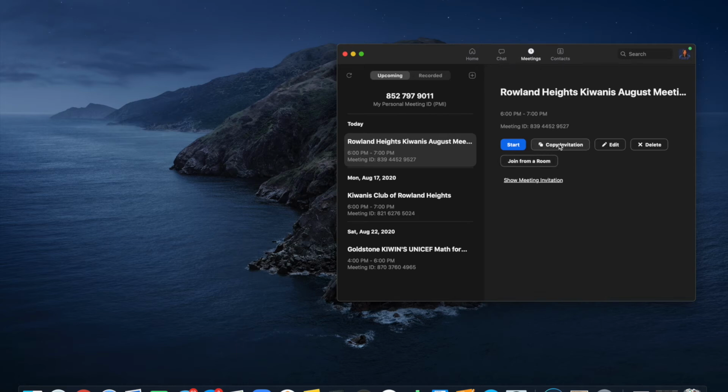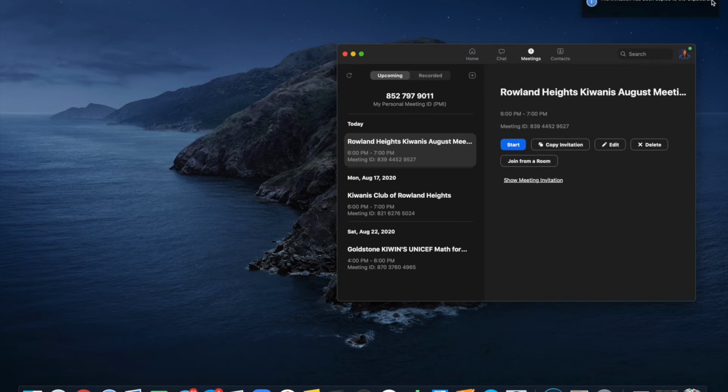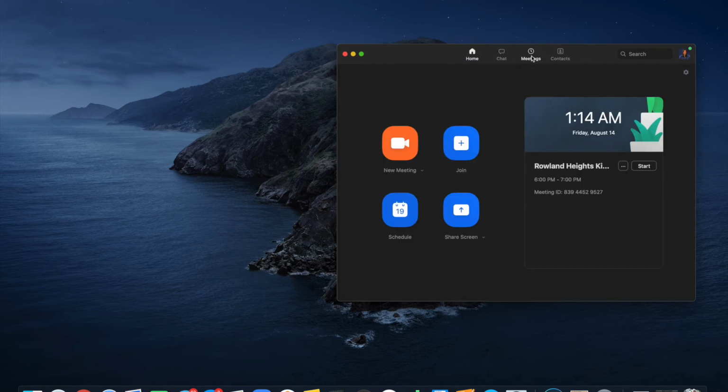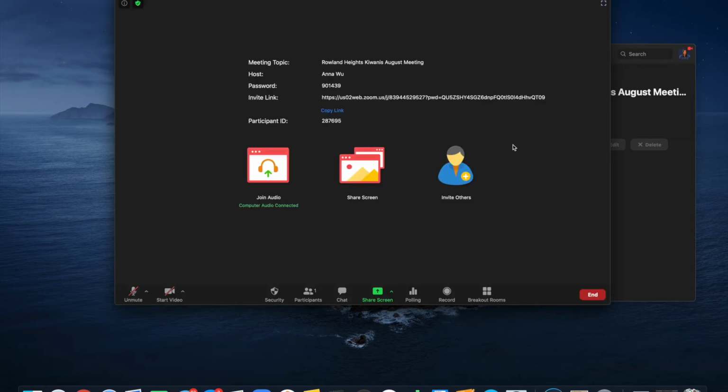Right here, it has a thing that says copy invitation. You would just copy that. The invitation is copied to your clipboard. You would go pull up an email, and then you would just click paste, and all of that would be pasted. And then when you log into your Zoom, you would go to meetings, and then this meeting, and you would just click start, and the meeting would start.